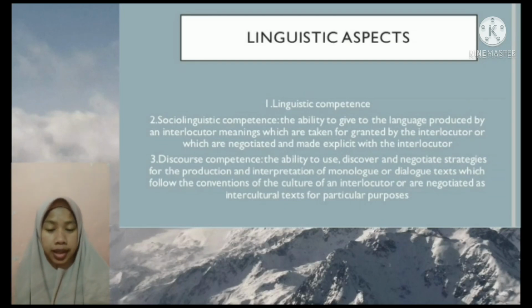Linguistic aspect. Number 1, linguistic competence. Number 2, sociolinguistic competence: the ability to give to the language produced by an interlocutor meanings which are taken for granted by the interlocutor or which are negotiated and made explicit with the interlocutor.